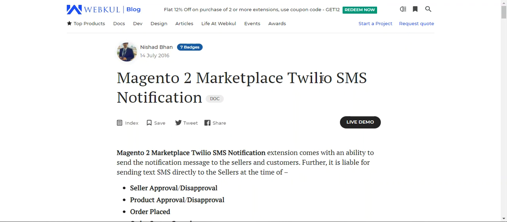As we've already told you, this particular plugin comes with the ability to send notification messages to the marketplace vendors. So we'll be checking the workflow of this plugin from the admin backend panel, how we can configure it, and then I'll show you how the customers would be able to receive the different SMS notifications at the time of order place, order invoice, and order shipment, and the rest of the workflow on the vendors end as well.